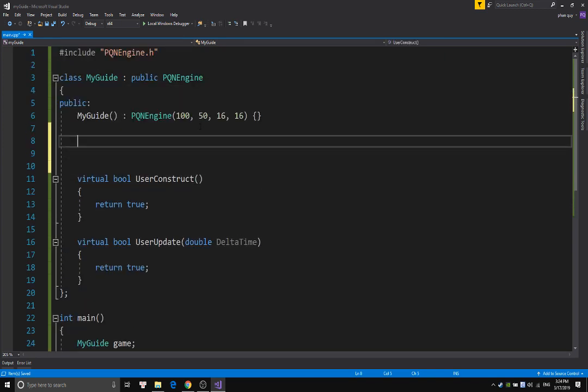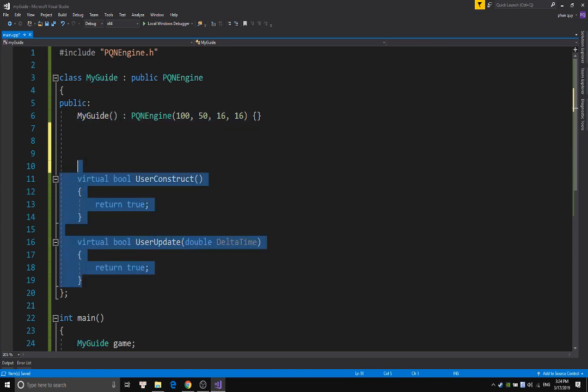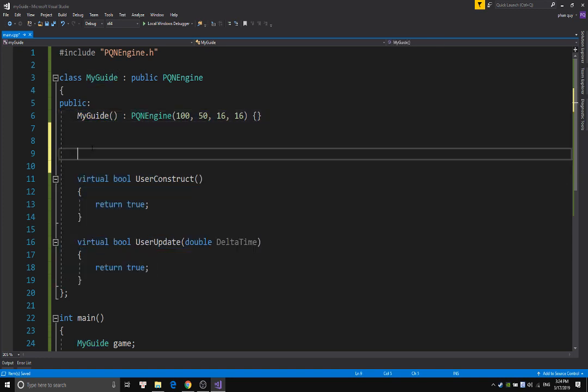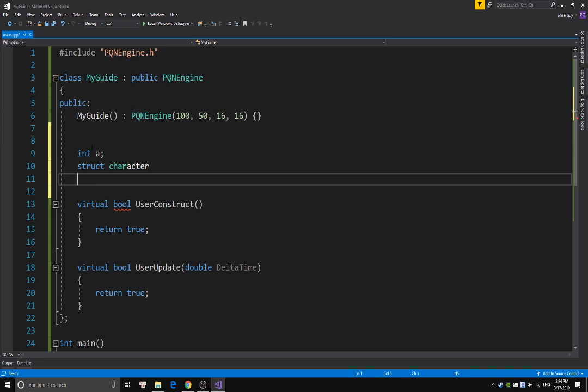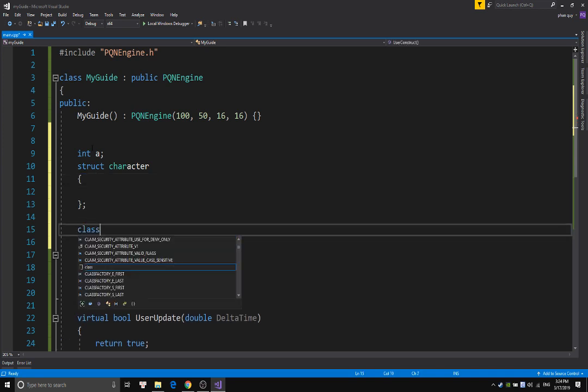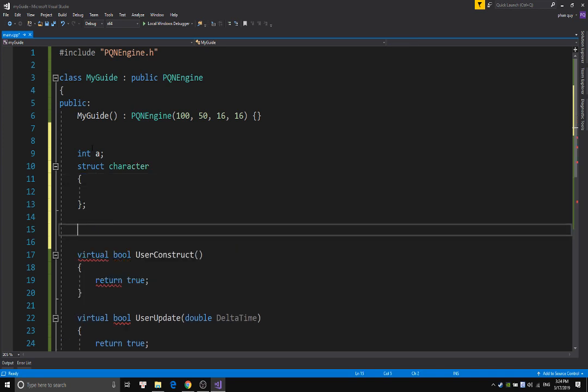If you have no idea about C++ or OOP, object-oriented programming, you can see this as your program. You can declare a variable. You can declare a struct, a character. You can create a class here too. Yeah, and let's get things to work.